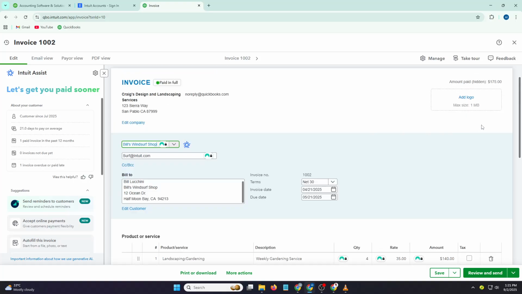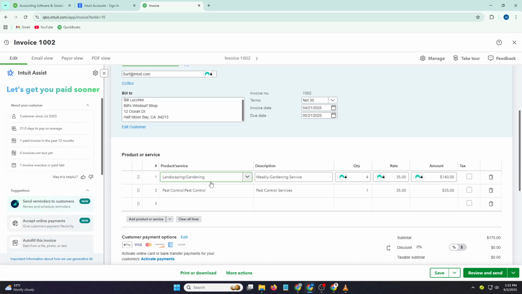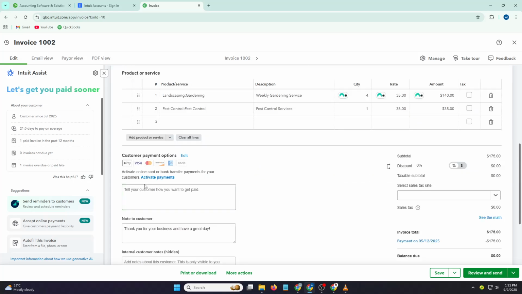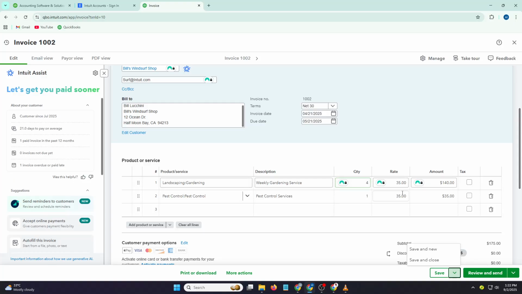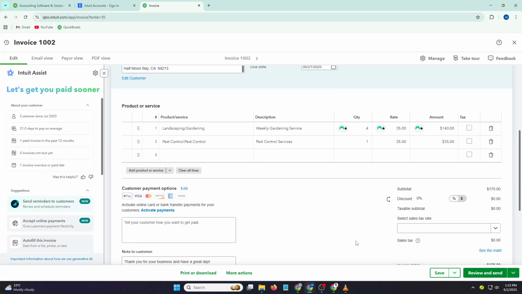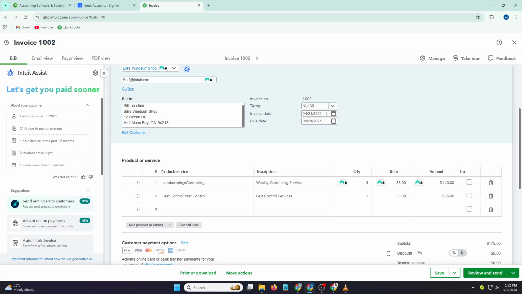Once you've made your changes, click Save and Send if you want to resend the updated invoice to your customer, or choose Save and Close if you only want to update it internally. Keep in mind, if the invoice has already been paid or partially paid, editing it might affect your accounting reports. In that case, consider creating a credit memo or issuing a new invoice instead of altering the original record.